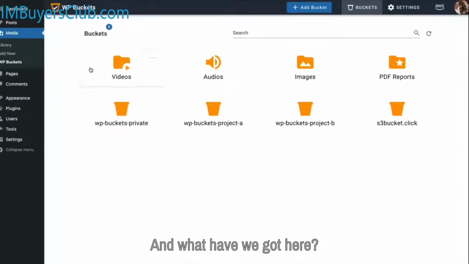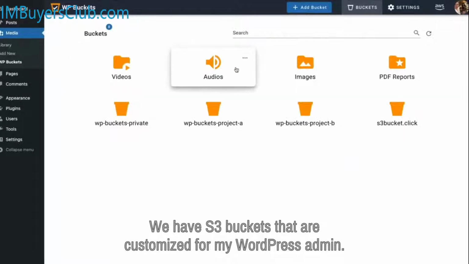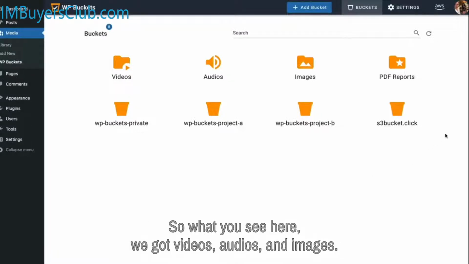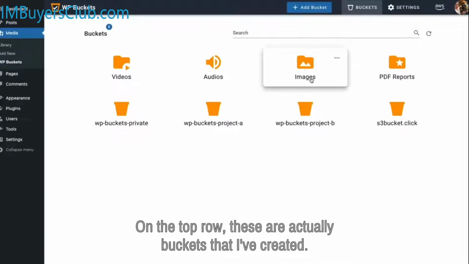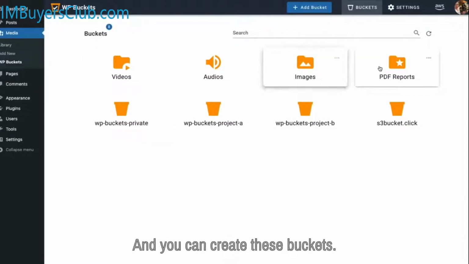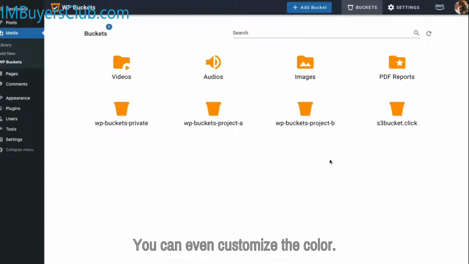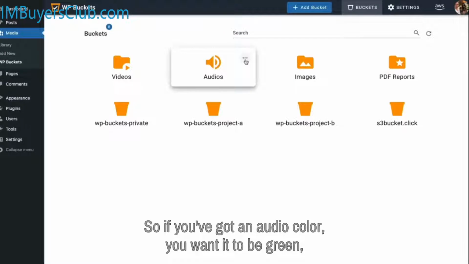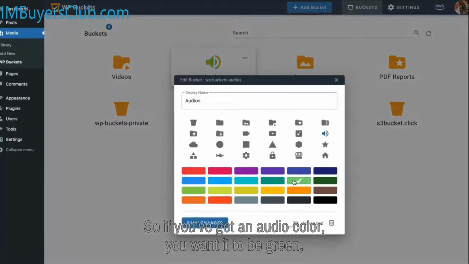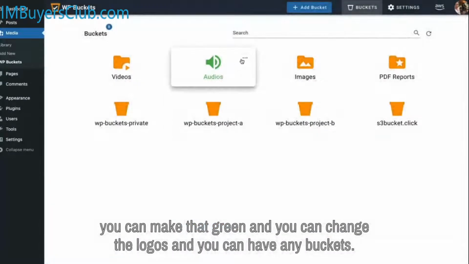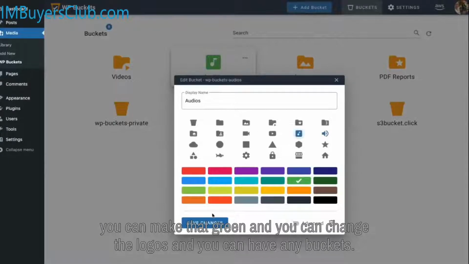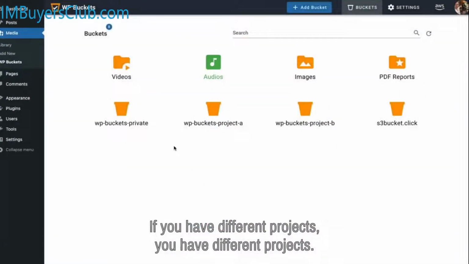And what have we got here? We have S3 buckets that are customized for my WordPress admin. So what you see here, we've got videos, audios, and images on the top row. These are actually buckets that I've created, and you can create these buckets. I think they look a little bit nicer than just the bucket name. You can even customize the color. So if you've got an audio color, you want it to be green, you can make that green, and you can change the logos, and you can have any bucket. So if you have different projects, you have different projects.